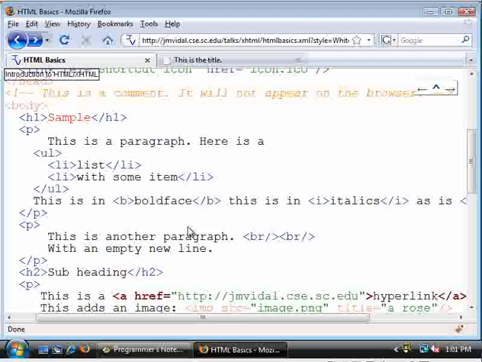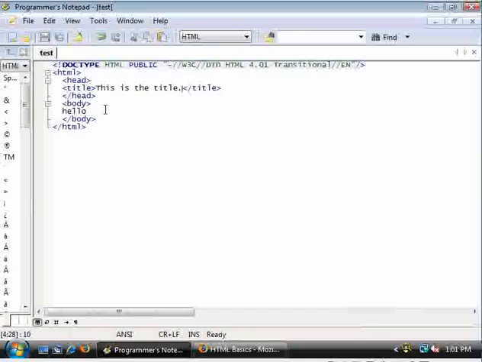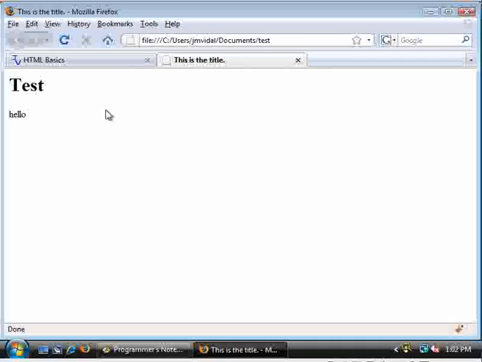So we have over here an example, H1 sample. I'm going to put that in here. So I typed in hello before. Now I'm going to add an H1 tag, and it's going to write the word test in there. Save that, go back here and reload that. And you see the word test appears, but it's bigger. It's bigger than hello, right?